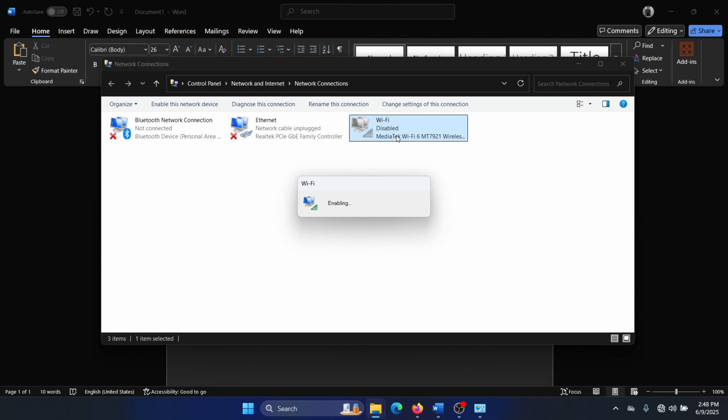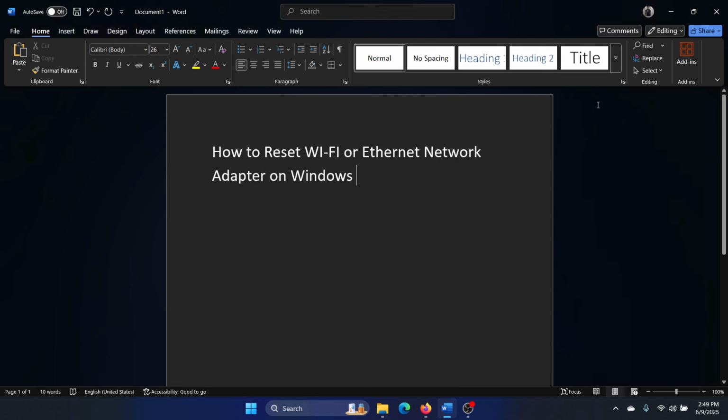Now when we are disabling and enabling the adapter, I am referring to the physical adapter which is inside your laptop or inside your computer, or if you have purchased an external one, then you can reset it accordingly.